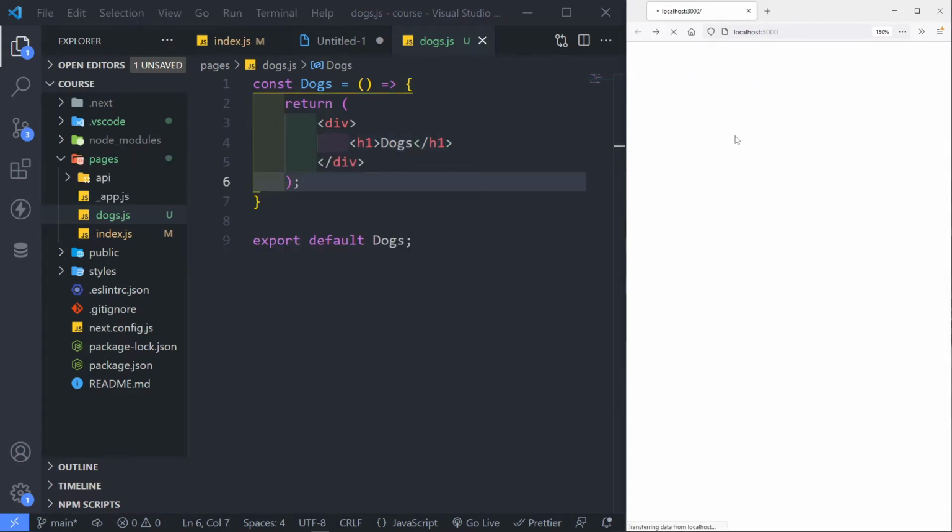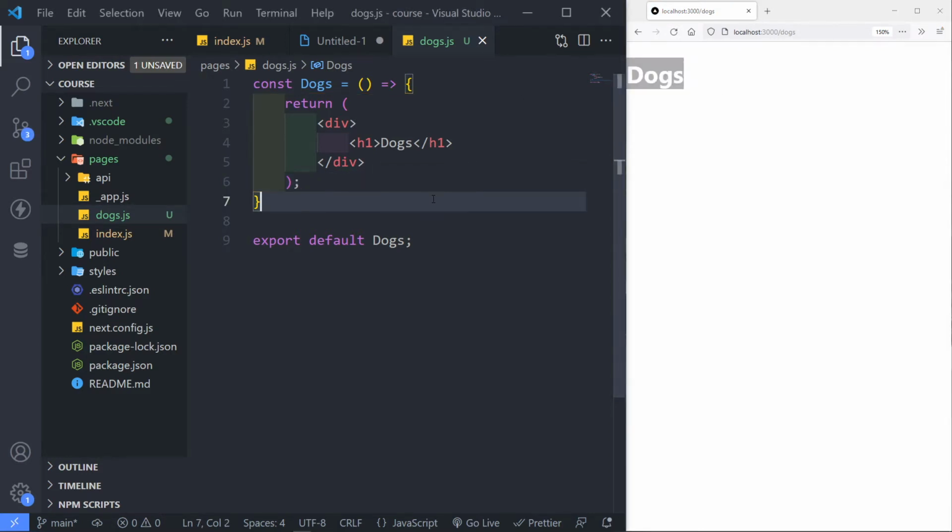Okay, so let's quickly go to that URL. We added that file in there, docs.js, and if we go to /dogs, as you can see, there you can see it right there. So Next.js handles the routing system automatically at the back end, by checking what files are inside that pages folder and creating the routes accordingly. All right, so that's an example.